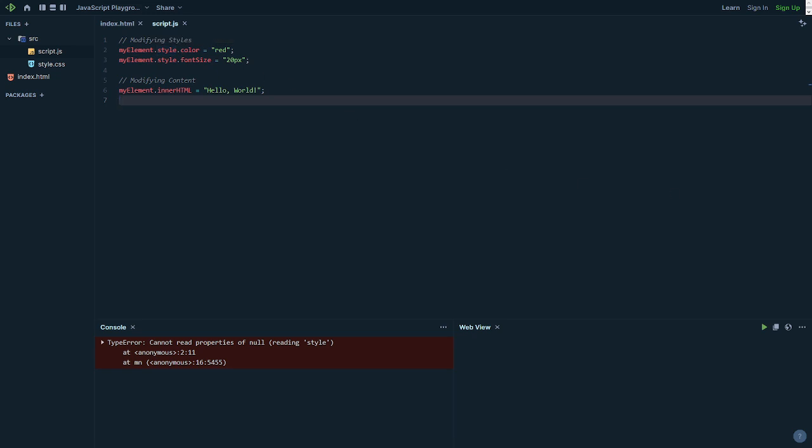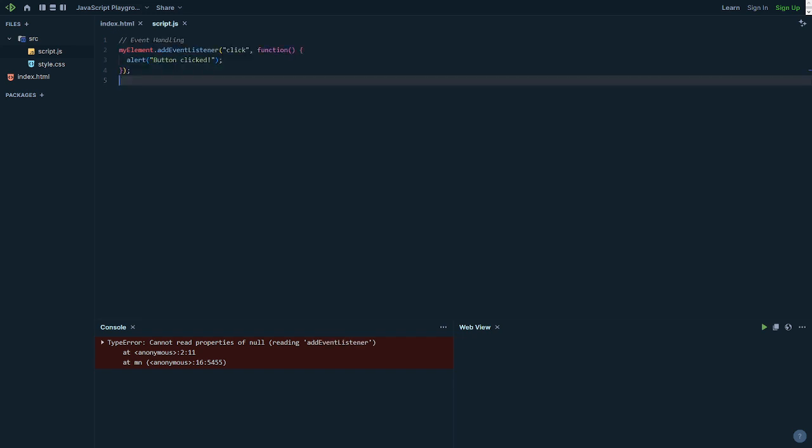We can also handle events in the DOM, such as button clicks or keyboard inputs. In this code snippet, we attach an event listener to the click of an element. When the element is clicked, the specified function is executed, displaying an alert with the message button clicked. This allows us to respond to user interactions and create interactive web experiences.